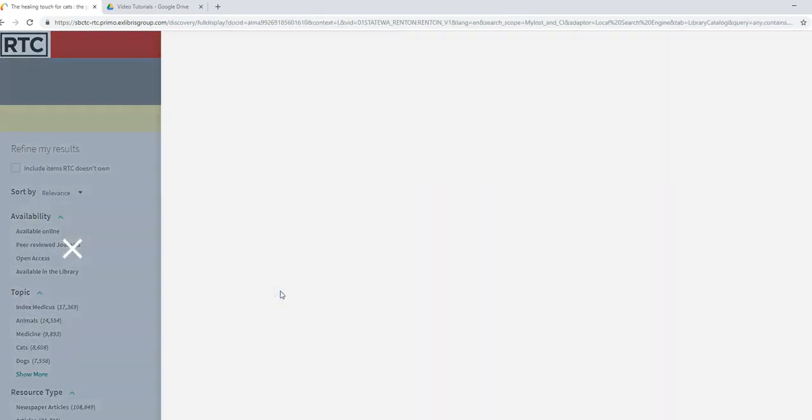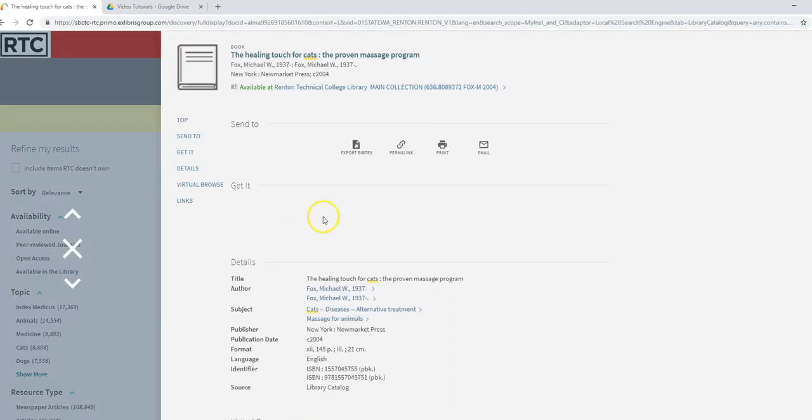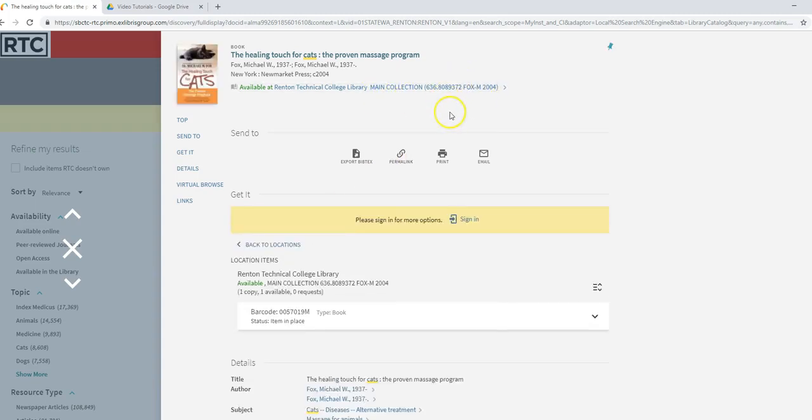I click on the title, and it takes me to a page that will mention the location and the call number of the book and whether or not it's available. You can also print out this page or email it to yourself.